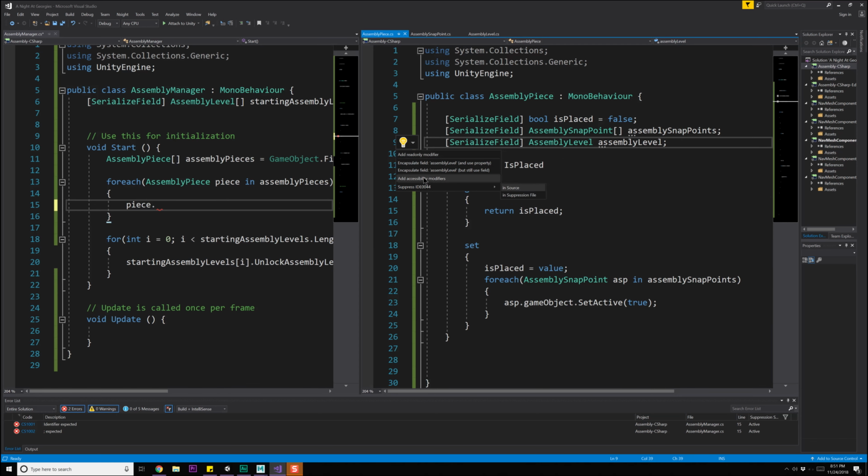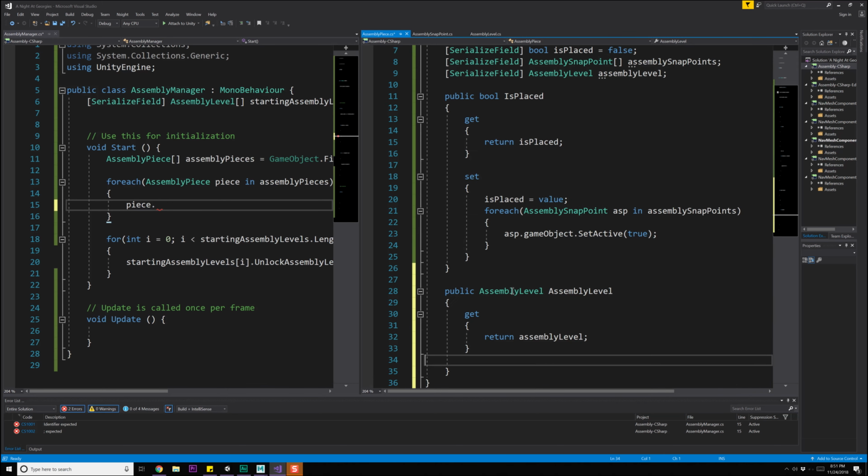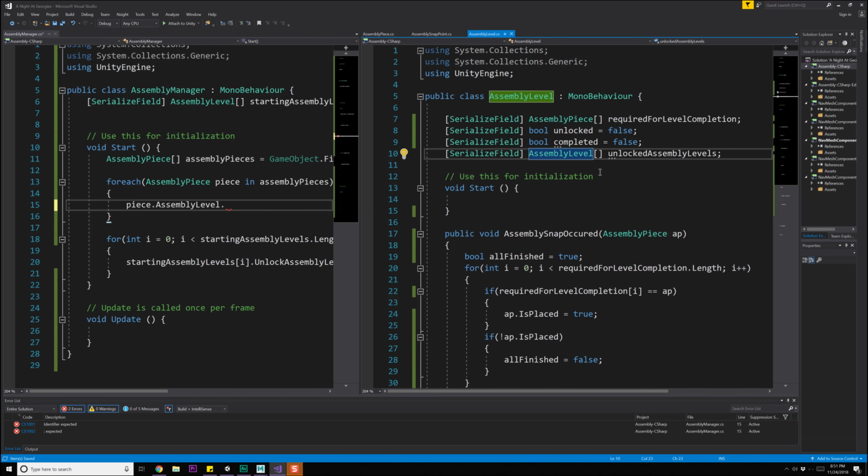So let's right click, quick actions. Okay, I'm going to get rid of the setter. That should not be something that I mess with. Now I can do dot assembly level, and I now need to make it so that this adds itself to the assembly level. Basically all I'm doing is making it so that I have less stuff to put inside of the inspector. No longer inside the inspector do I need to specify each assembly piece. Each assembly piece is going to have that information itself, and then it will populate the proper assembly level that it's associated with here.